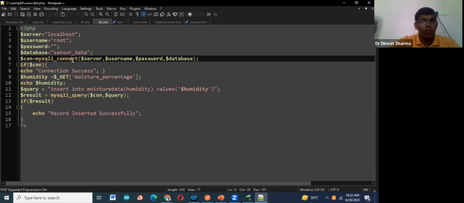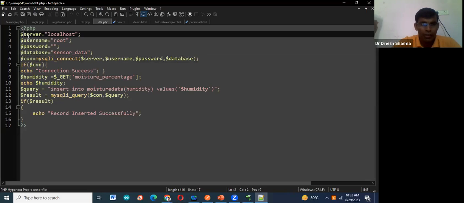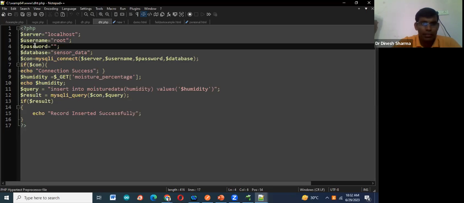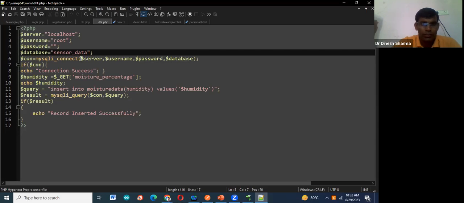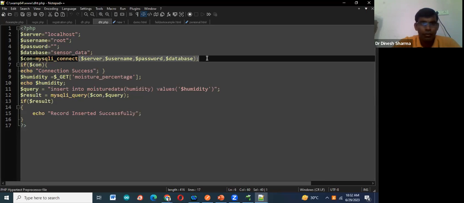So what parameters do we have to put in this mysqli_connect function? We have to put all these four parameters: server name, username, password, and database name. You can see.